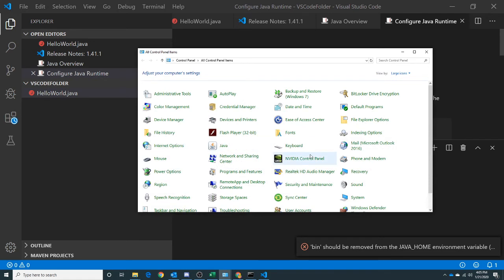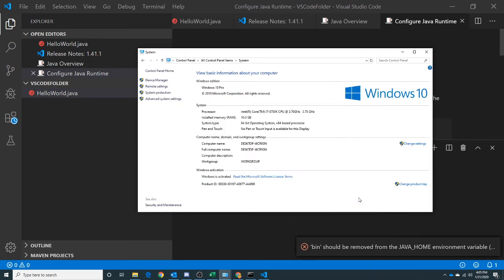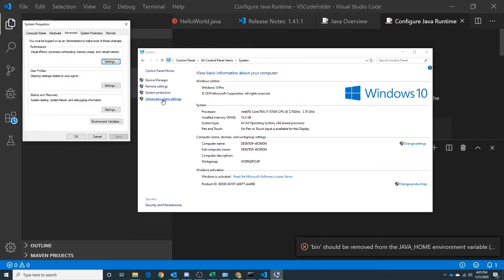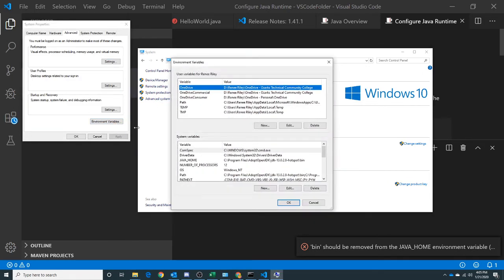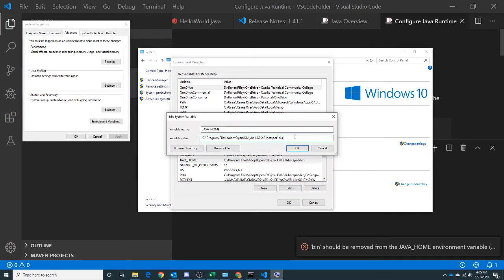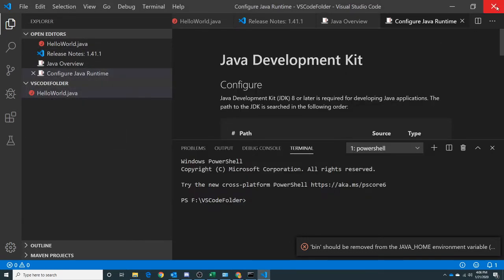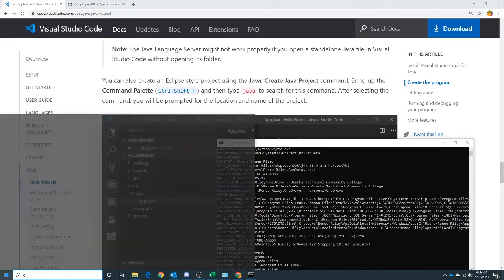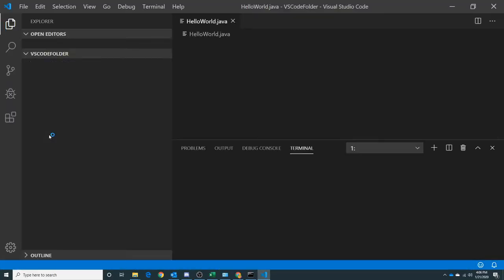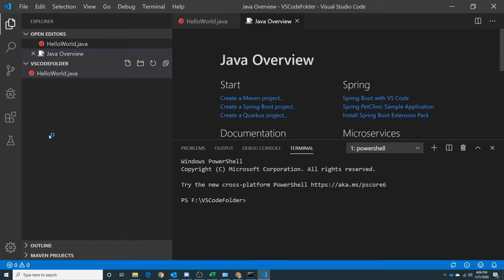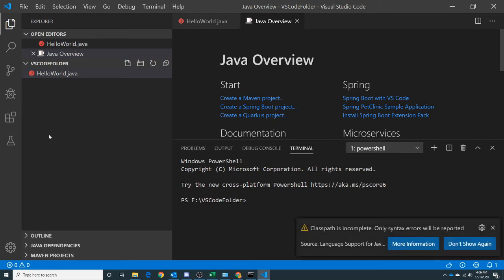We want to go to Control Panel, System, Advanced, Environment Variables. I'm going to find my Java home, and I'm going to edit it. I'm going to take off that bin folder. I'm going to close Visual Studio Code, open it again, see if things look a little better. Already looks a little better, doesn't it? Now my class path is incomplete.